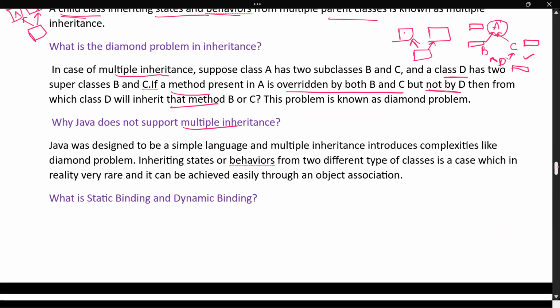Java was designed to be a simple language, so multiple inheritance is not supported. Let's define what is meant by multiple inheritance. We have two base classes and one derived class which derives the properties from two different base classes. That increases complexity, like the diamond problem. The diamond problem might arise because of this complexity, right?